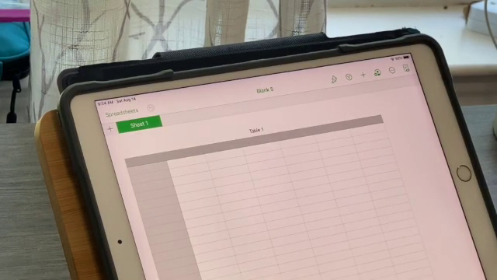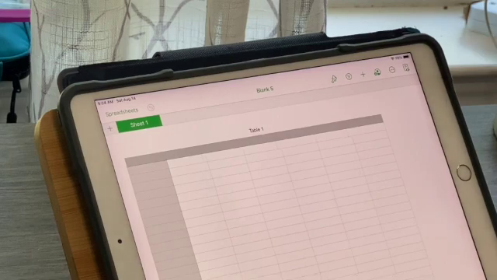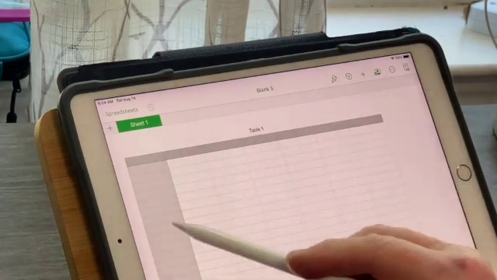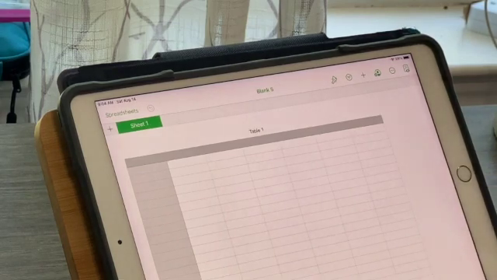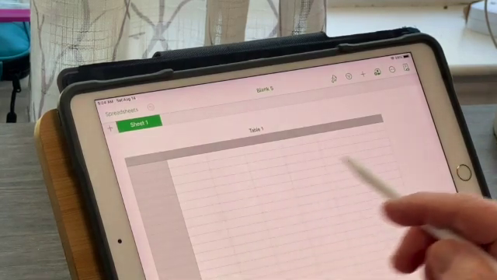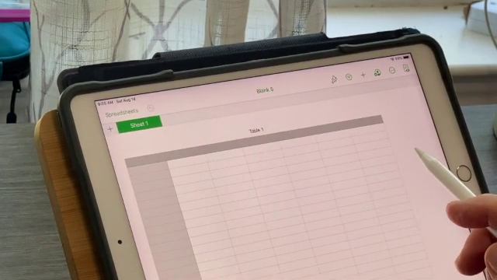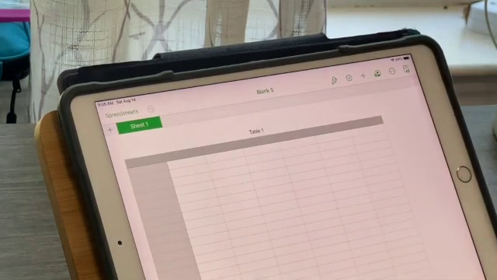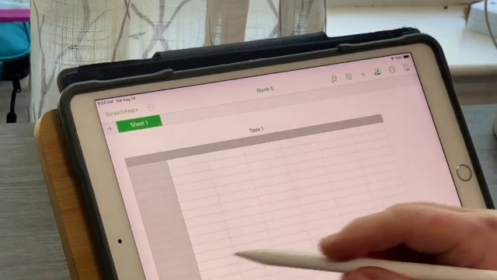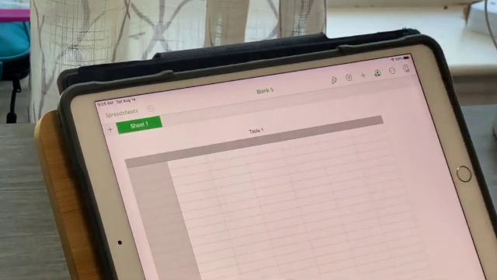Spreadsheets consist of rows and columns. So the rows going this way and the columns going this way. In traditional spreadsheet terminology, the rows are usually called records and the columns are usually called fields. But in this case, we're just going to be simple and just call these rows and columns.